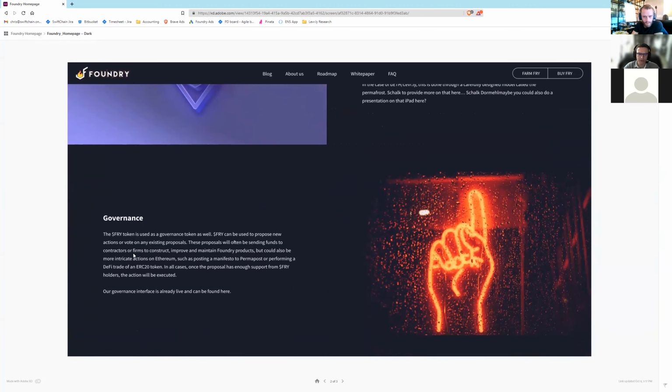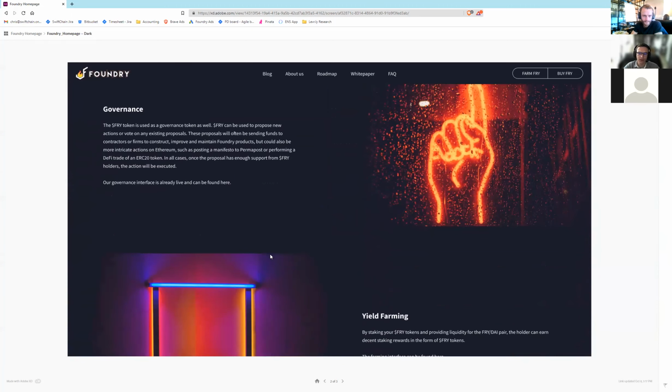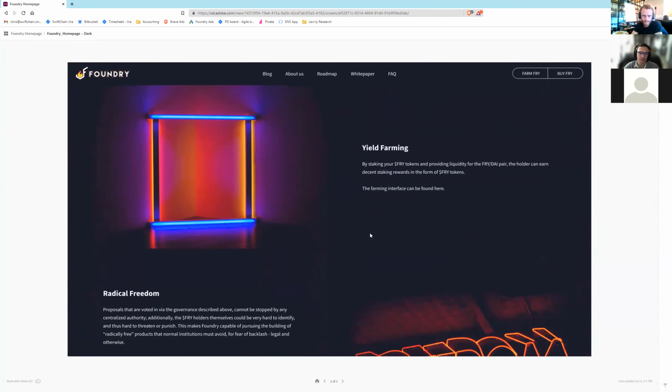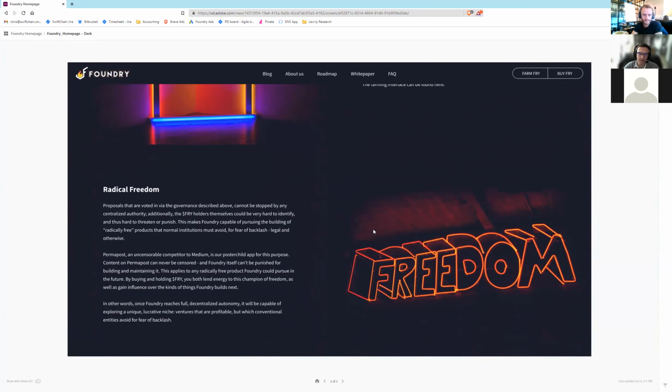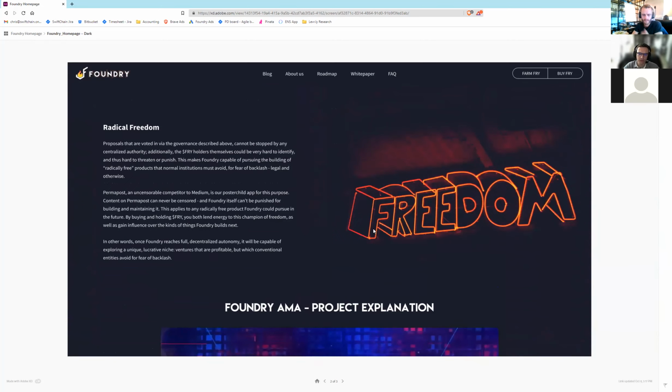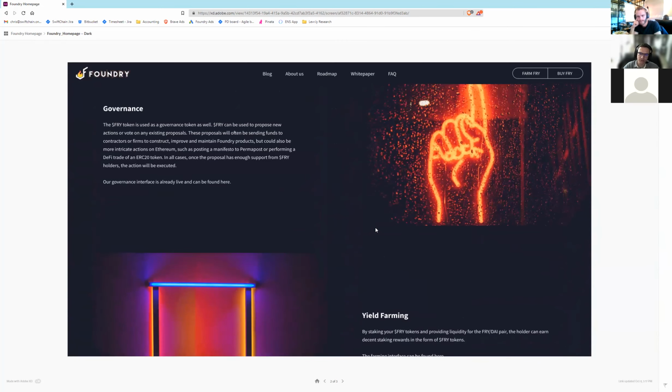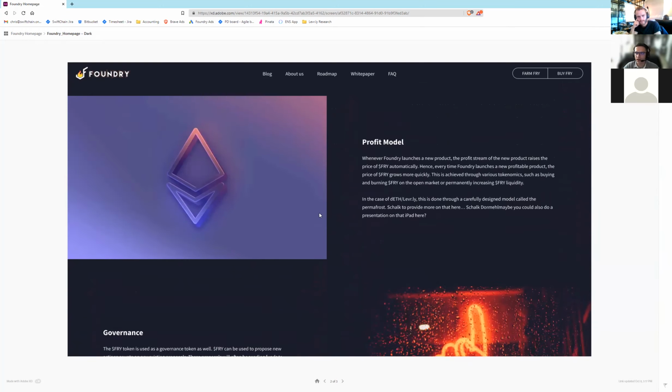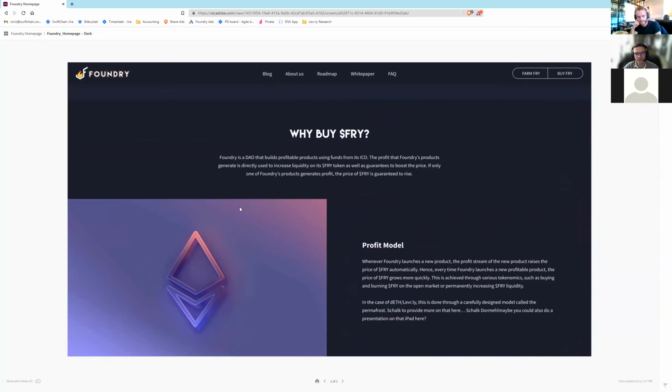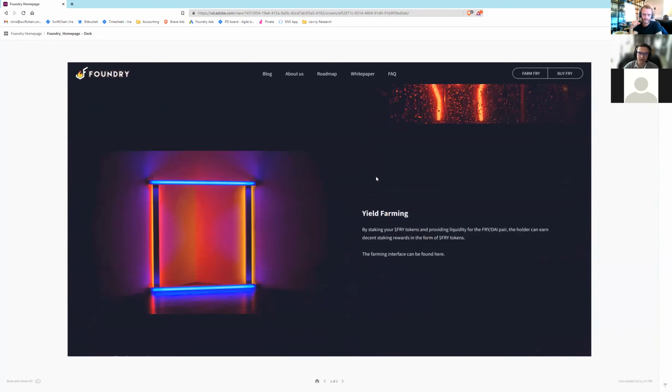We've got the governance explanation, we have the yield farming, and then we have the radical freedom. So those are basically the different things we want to make prominent on this page, because these are good actual reasons to buy Fry, and that's quite an important thing when landing on this page.